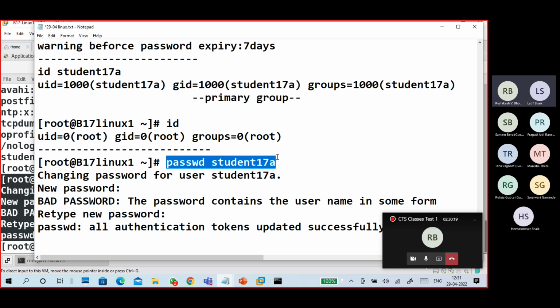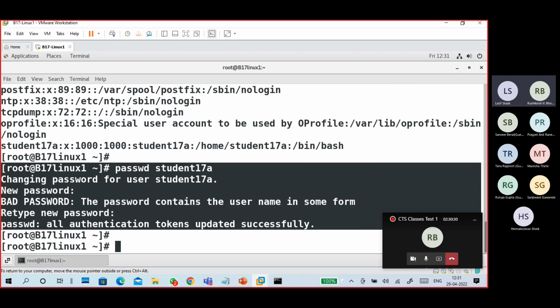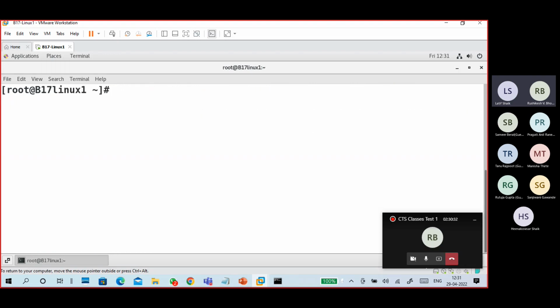This is how to change the password. I log in as root, so only the root user is able to do all these tasks. That's why I do it. These are all root-related commands only. Okay, guys, do you understand up to now? Yes, sir. Very good.